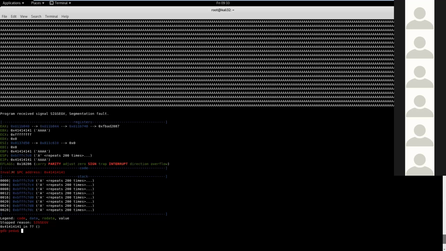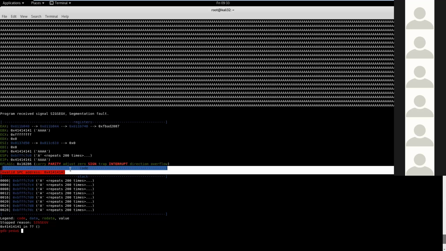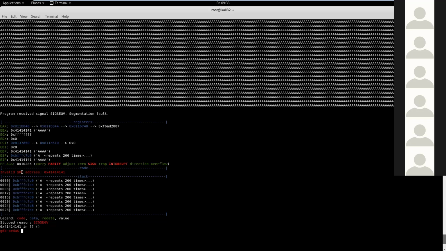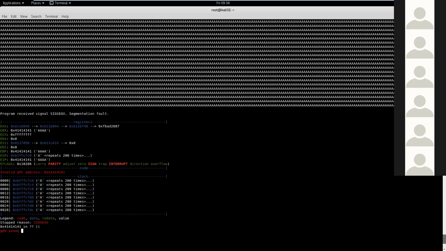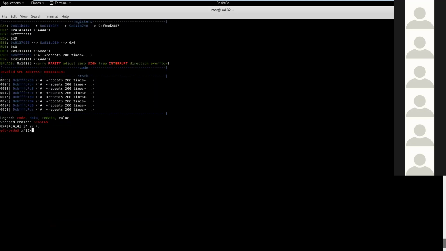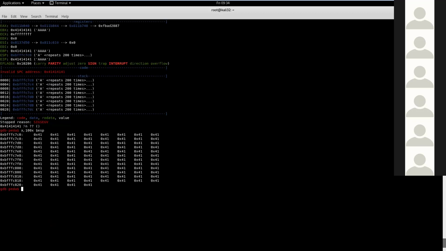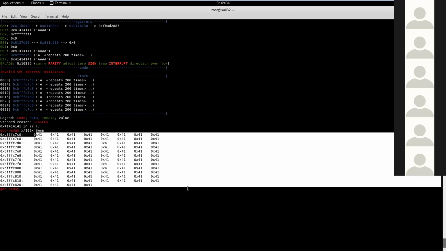Here the stack is divided into code. The code is pointing to 41, 41, 41. That is the PC, program counter or instruction pointer. So basically it's pointing to a code segment that is not valid at all. There is nothing there at 41. And the stack pointer, inside the stack, is full of A's. Let's do 100 ESP, and there we can see that our stack is full of A's.